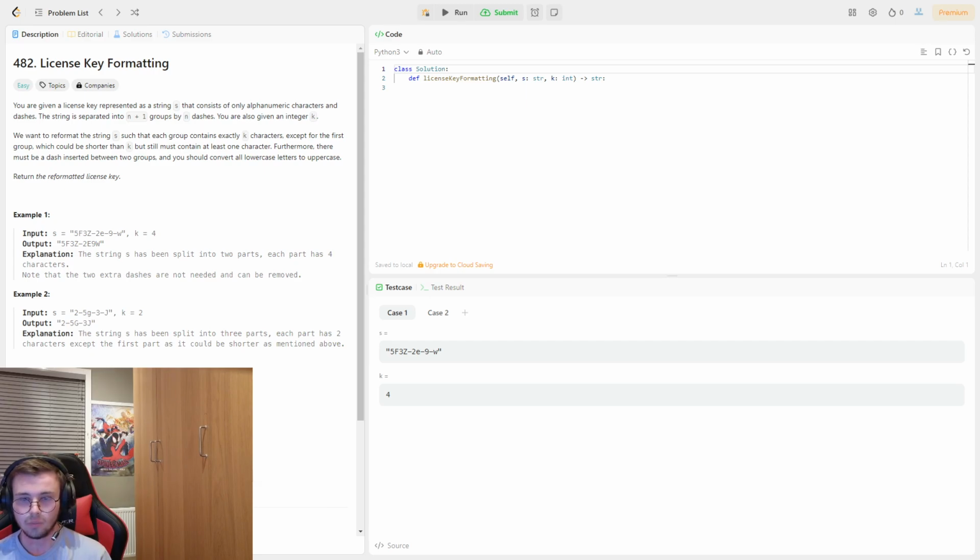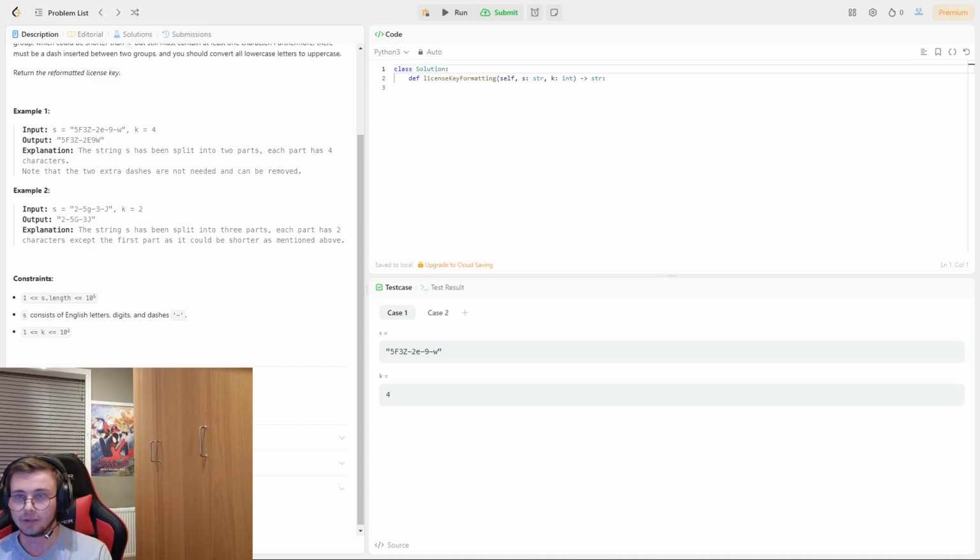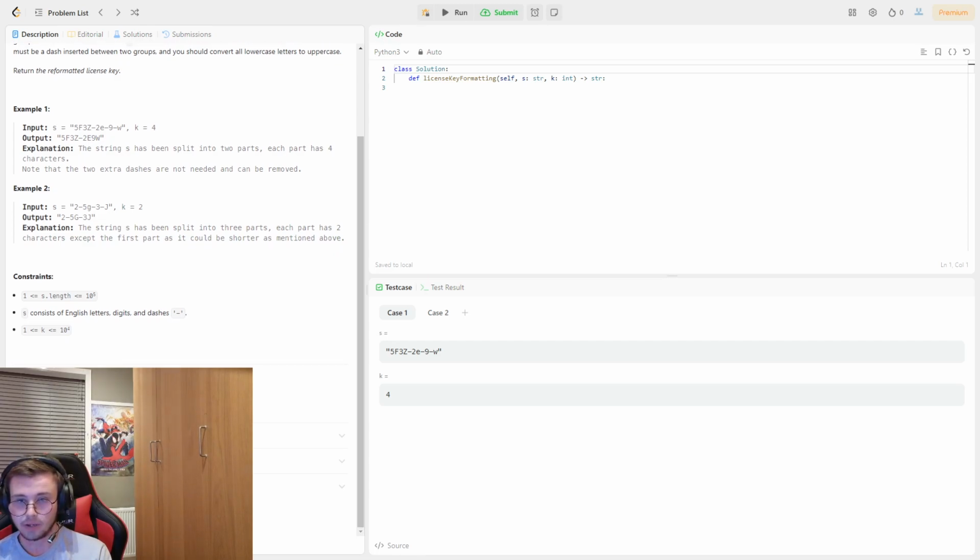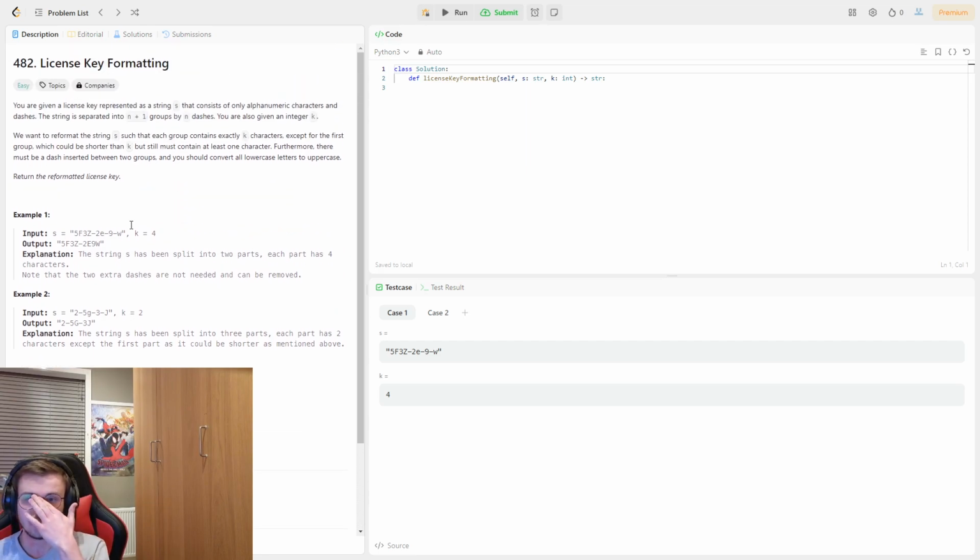Constraints: the length of S is between 1 and 10 to the power 5, and each letter in S is going to be either an English letter, a digit, or a dash. K, which is the amount of letters in each group, has to be between 1 and 10 to the power 4. And that's all the constraints. So I'm just going to go over to my notes here.